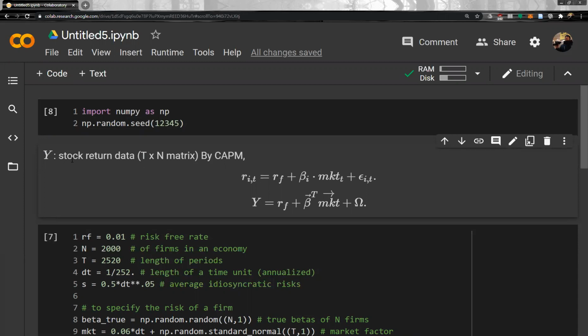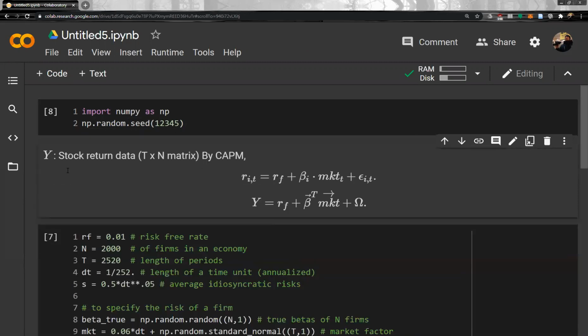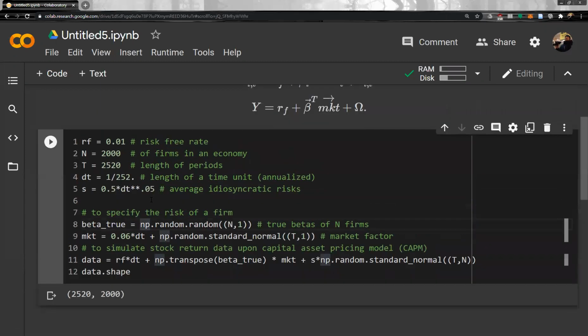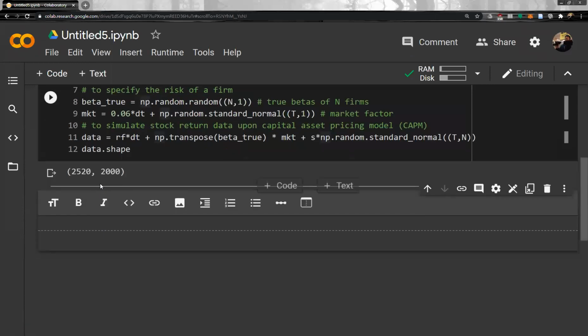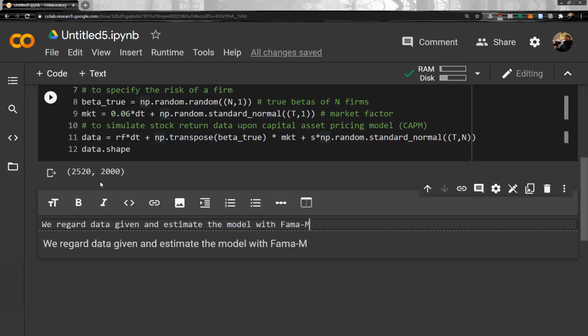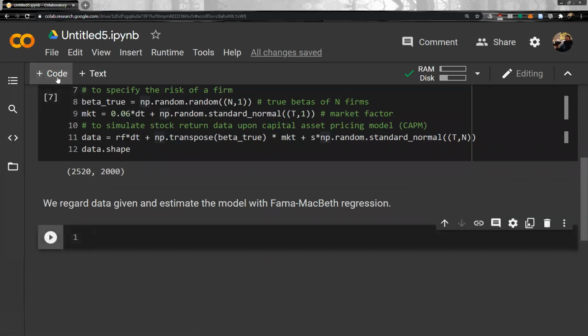Okay, so this is our data. We regard the data as given and then estimate the model with Fama-MacBeth regression. That's our goal.